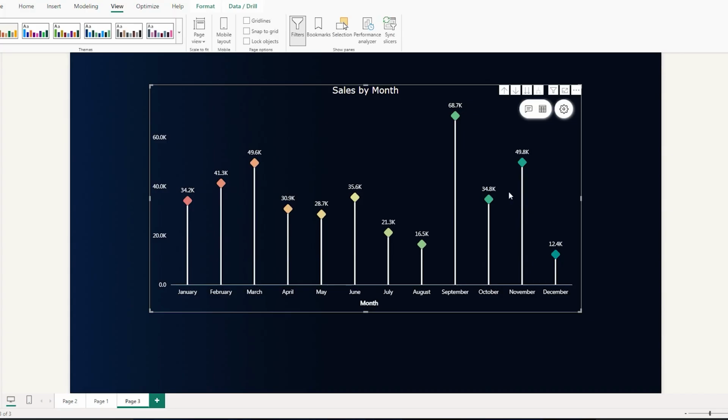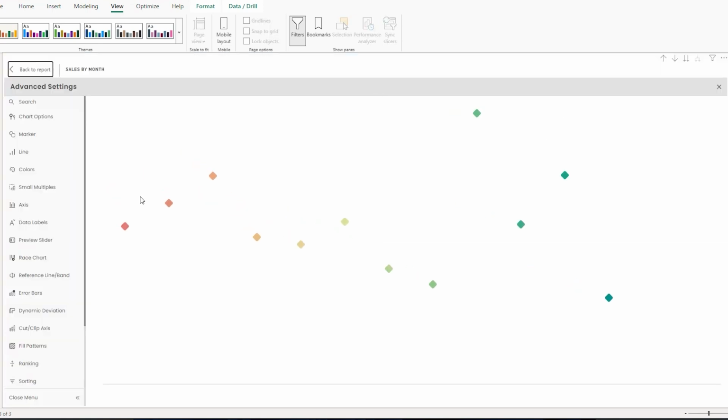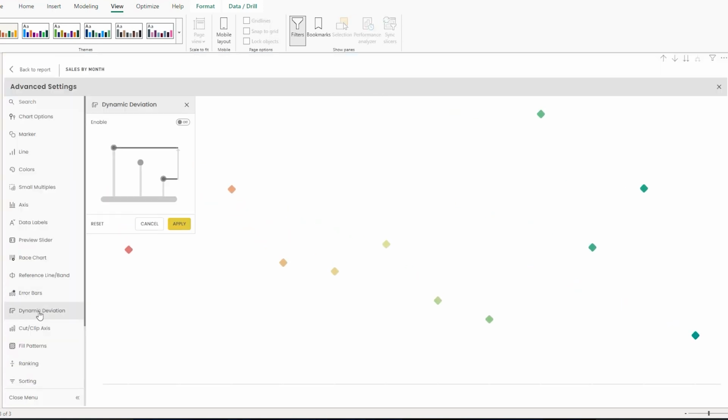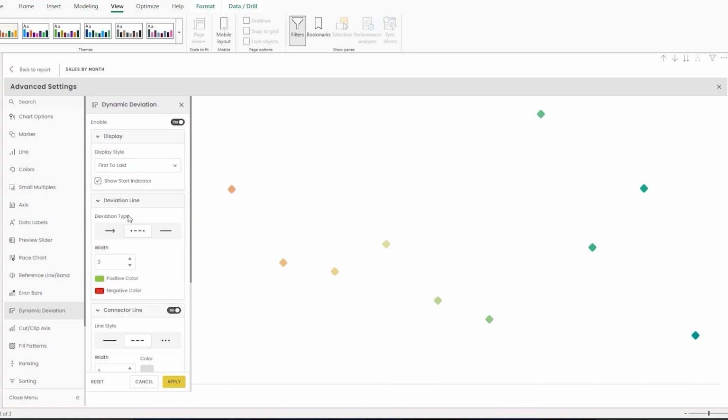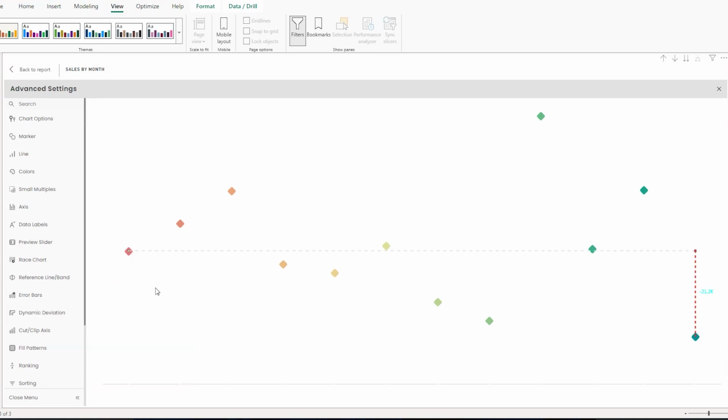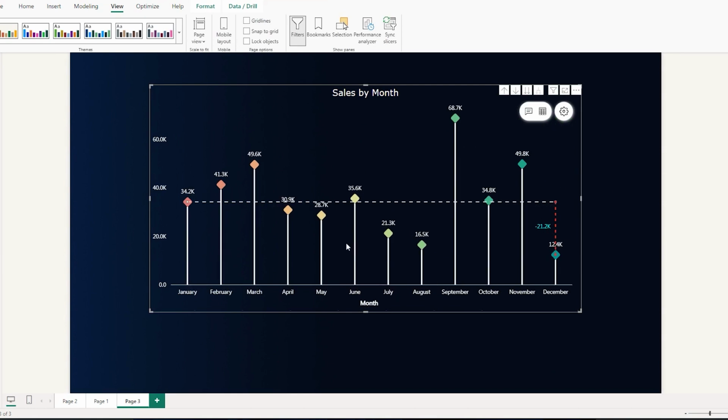I've created a Lollipop chart here which is displaying the sales by month. Now let's head over to the advanced settings. Let's head to dynamic deviation and enable dynamic deviation. Now in the display style, there are quite a few options for you to choose from. You can either choose first to last, and then click on apply and see what happens. When you do that, you're comparing the first month with the last month and it is displaying the variance here.